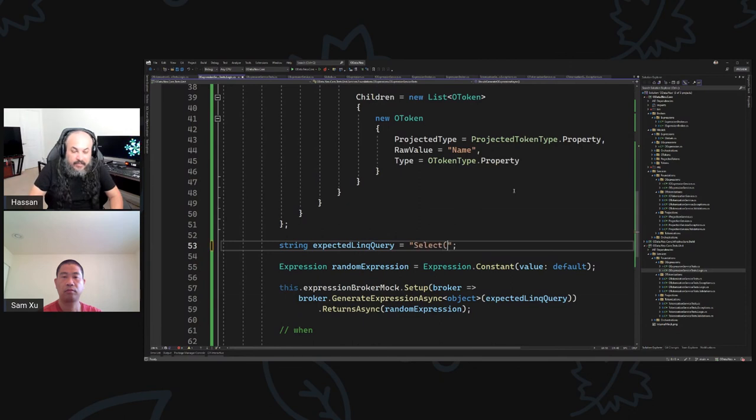Select equals, dollar select equals name. It will be IT like this, not name, right? New, and then IT.name. Does it actually allow that, Sam? Do you know? It does, right? Okay. Yes.